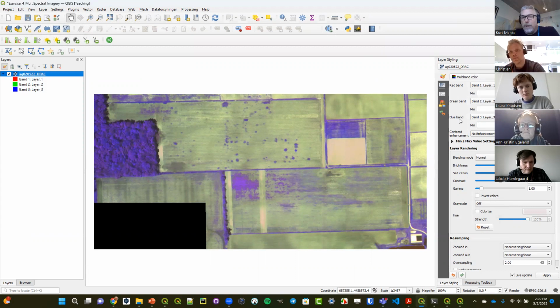I happen to know that because I processed this data years ago and have used it in courses. But that will be in the metadata for the data that you obtain. So if you're using Sentinel or Landsat or something, you should get some metadata that tells you about the different bands and what parts of the electromagnetic spectrum they represent.